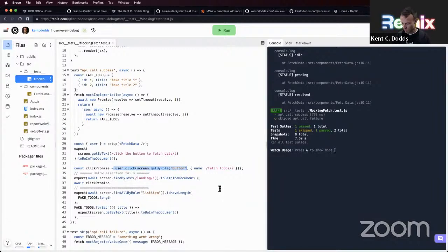And so what was happening was the click happened, or the loading state showed up and disappeared during the time it took to click. So that's why that happened. So does that answer your question?